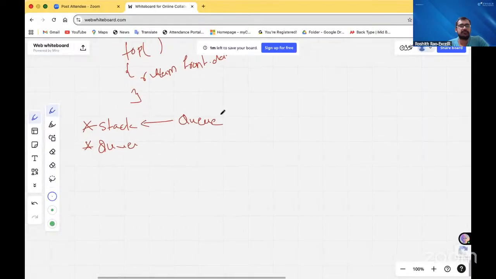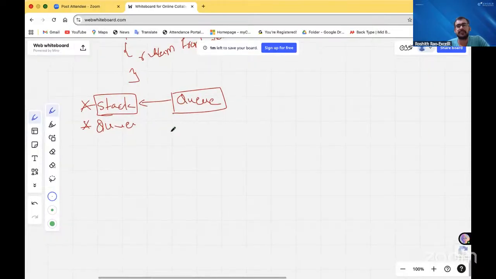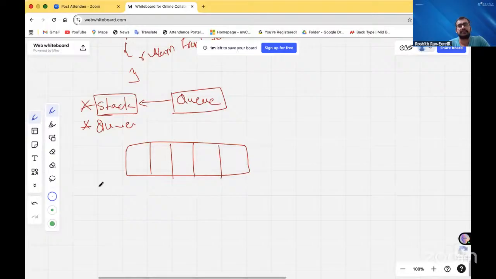I want to implement the stack data structure, but using the queue approach. Is it possible? A queue has two ends, right? Your rear end and your front end. From the rear end you will insert the elements, and from the front end you will delete the elements.